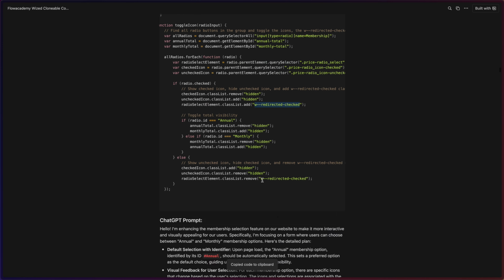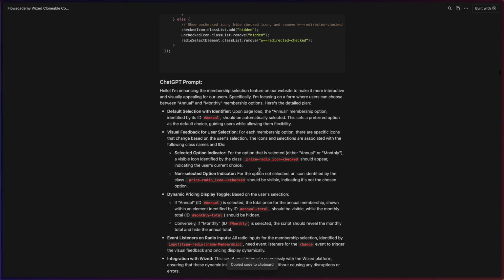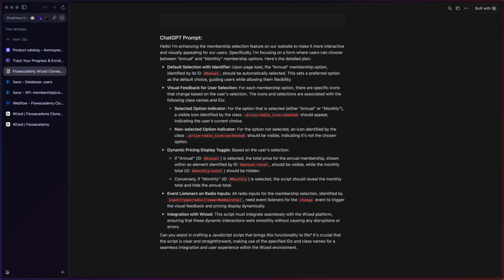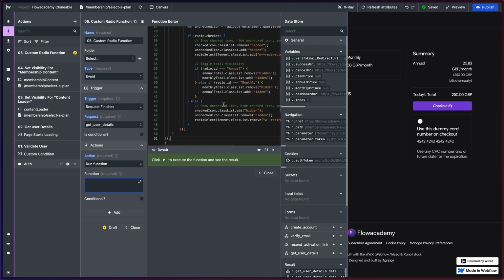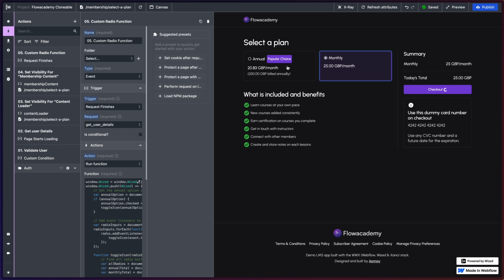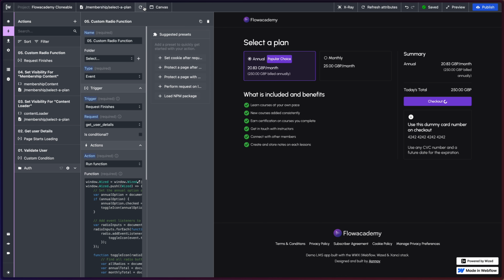Obviously, if I have missed anything out, we do have the ChatGPT prompt here that explains the whole scenario. All right, so let's go ahead and paste that in. And there you go. Now it's selected. If I select this, you'll notice that this is going to switch over to monthly. There we go. Works beautifully. So what I'm going to do is reload the page, and you'll notice that the annual gets selected by default. Perfect.